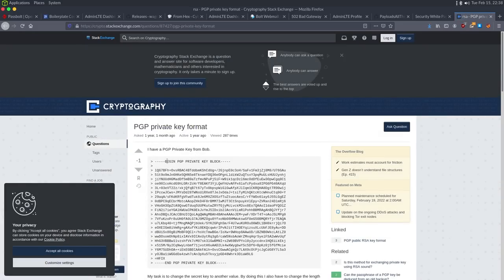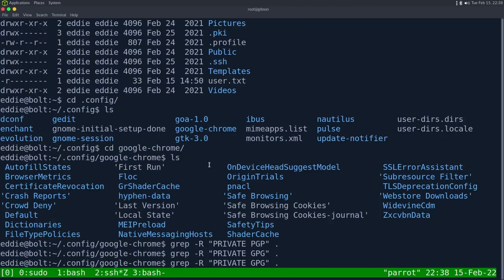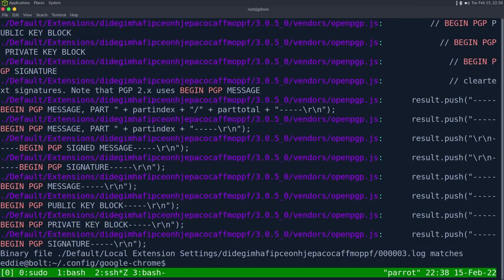Let's see. Do we have begin PGP? What did I have? I just had private PGP. So I want to do begin PGP, because we specifically want to look for a private key block. Private key.